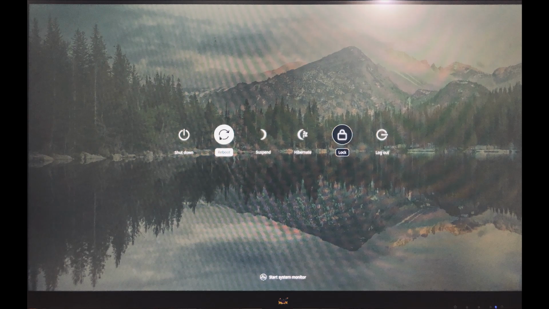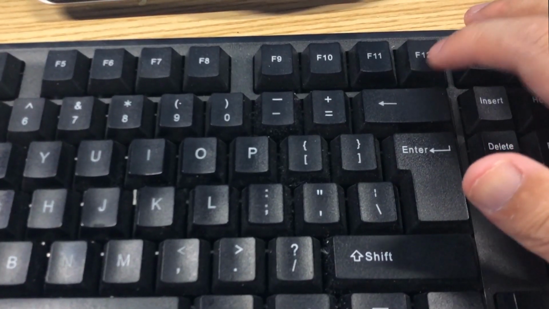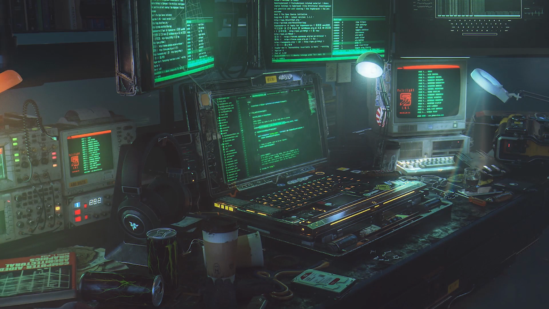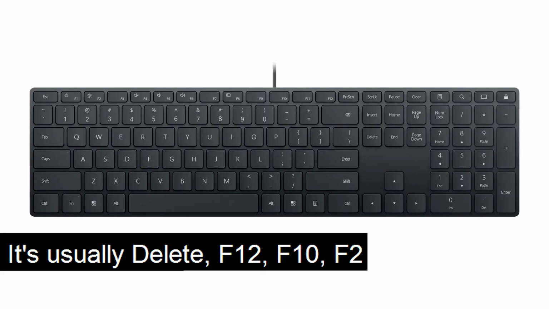How to turn off secure boot? Reboot the computer and press F12 to enter the BIOS setup. Disable secure boot to turn it off. This key may be different for different equipment. It's usually Delete, F12, F10, and F2.